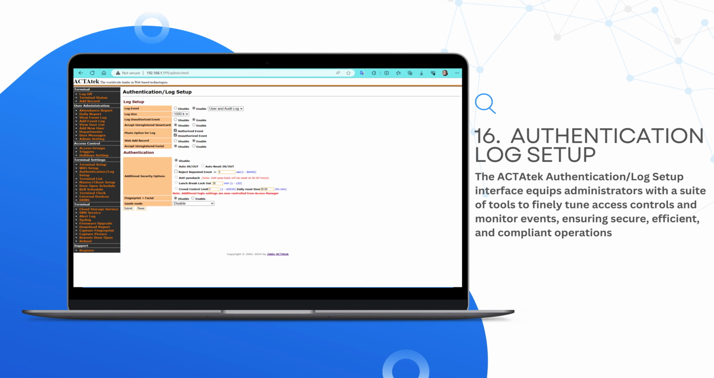Authentication log setup. The ACTAtek Authentication Log Setup interface equips administrators with a suite of tools to finely tune access controls and monitor events, ensuring secure, efficient, and compliant operations. Whether it's managing visitor access, enforcing security protocols, or streamlining attendance records, each setting is designed to offer flexibility while maintaining the highest levels of security and operational integrity. Let's explore each section to gain a deeper understanding.